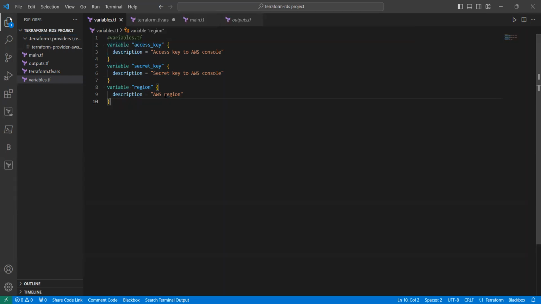So we have mentioned here three variables named access key, secret key, and region. And this is the description. We have written the attributes. So the code defines three variables: access key, secret key, and region.